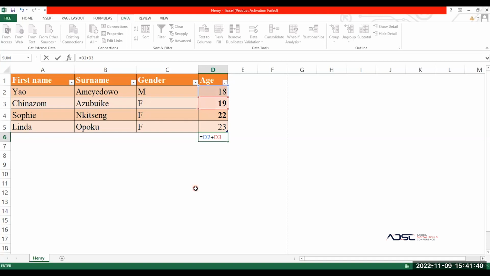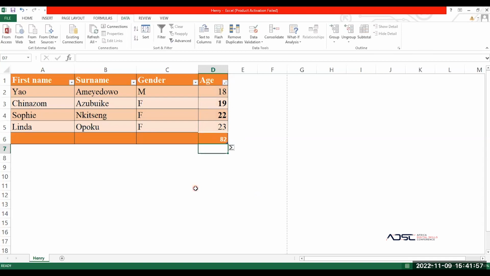It's not case sensitive. So either in caps or small letters, it will work. Plus D3, and then plus D4. Now it's adding them. Then the last one, which is plus D5. Then we press enter. So you see that there's a summation here, right? Okay, so that's the total age.